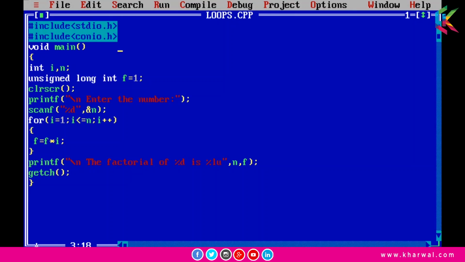I have declared two integer variables i and n, and I am also using another variable f of unsigned long int data type. I have initialized this variable f to 1 because there will be repetitive multiplication. If you don't know about unsigned long int, please watch the video whose link is in the description box. After that, I am taking input from the user using the scanf function for the variable n. Suppose we have entered 5, so the value of n will be 5.